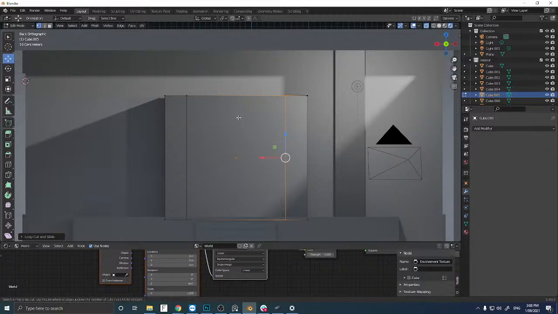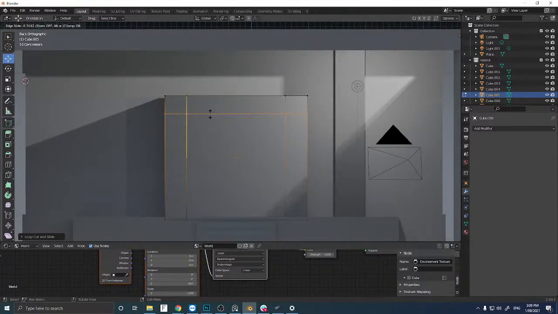So Control R. Let's do one of these. Just going to put this in here. All right, and let's see how we start going. So I'm going to hit one on the keyboard, which is the vertex. Number two is the edge. Number three is the face. All right. So I'm going to go on vertex.